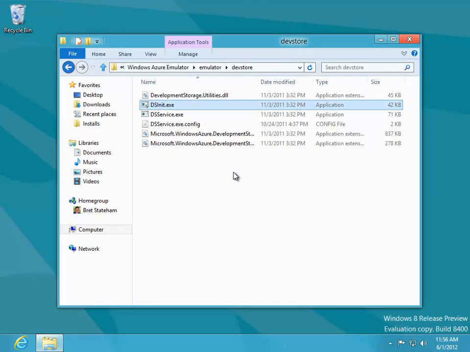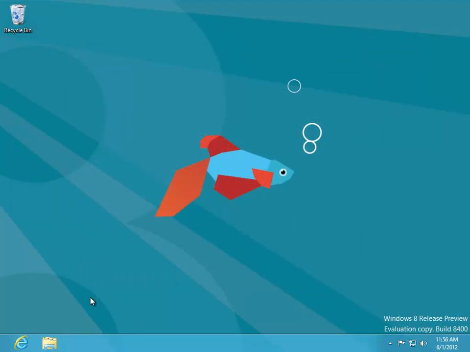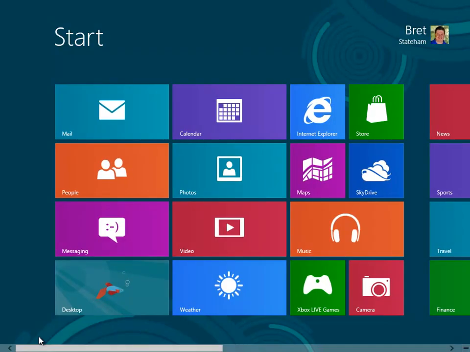So I'm actually going to close out of my browser here. And if I return back to the Start menu, now move your mouse all the way down into the bottom left-hand corner, and you'll get the Windows 8 Start menu shortcut there. Or you can just hit the Windows key on the keyboard. Either one of those will get you back to the Windows 8 Start menu.